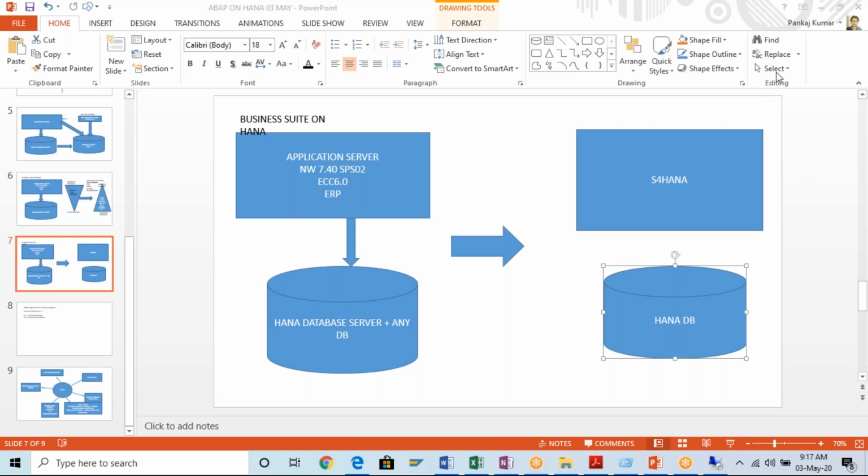If you have any question, you can just go ahead and ask me. In S4 HANA, SAP Scripts and Smart Forms are still there. Yes, both SAP Script and Smart Form are there.